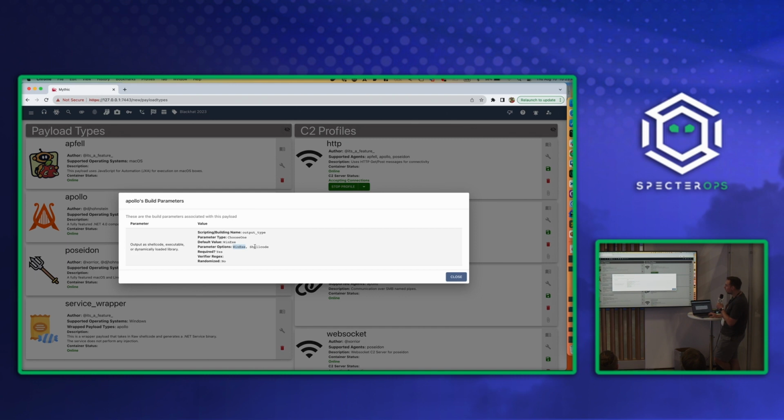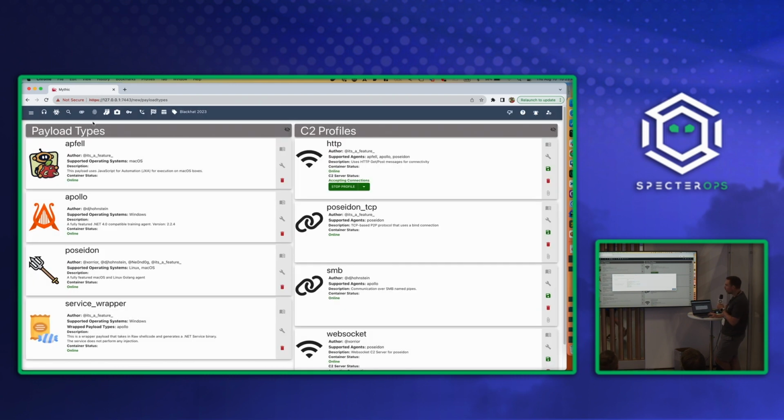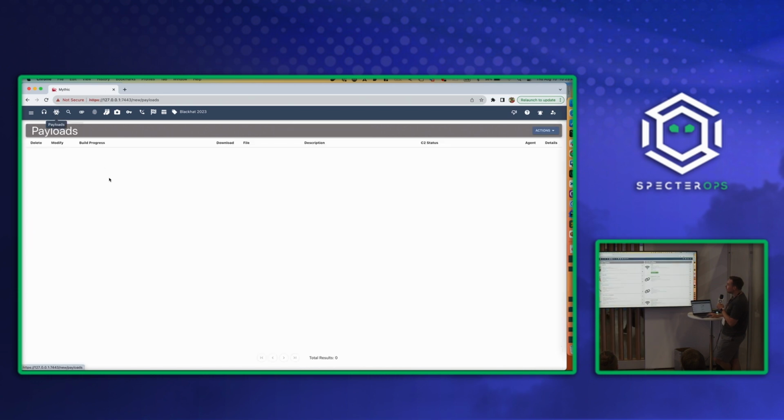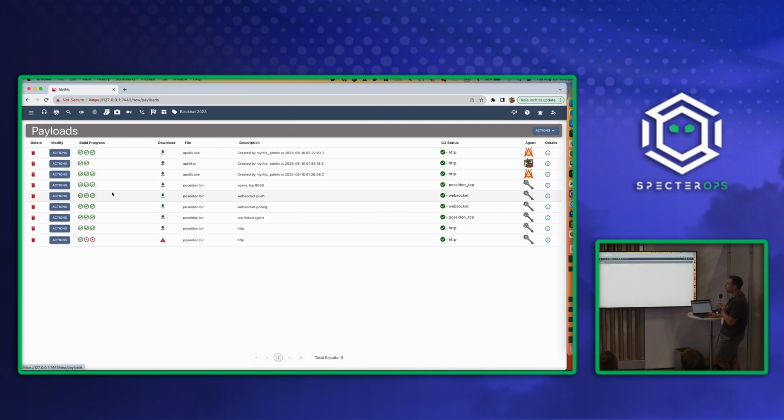So Apollo, in this case, can build out to Windows executables or give you shellcode, all sorts of stuff like that. If you come up here, you can see the various payloads that have been built. This gives you a lot of information about what you're building and historical data. The interesting thing here that was just added in 3.0 is this build progress.